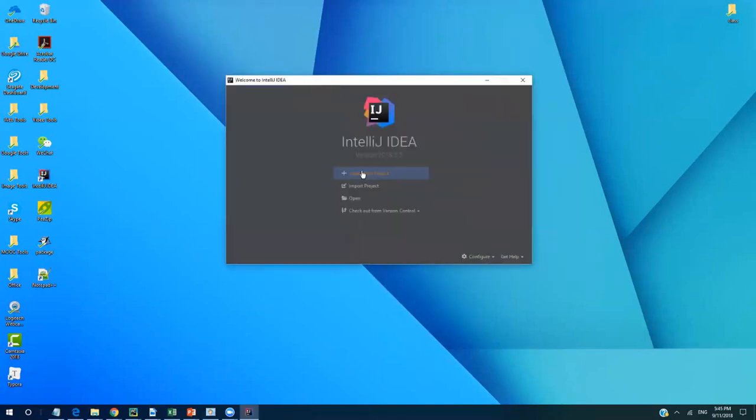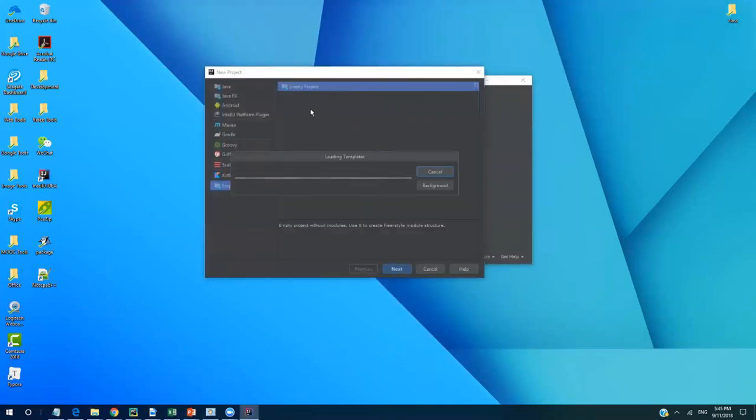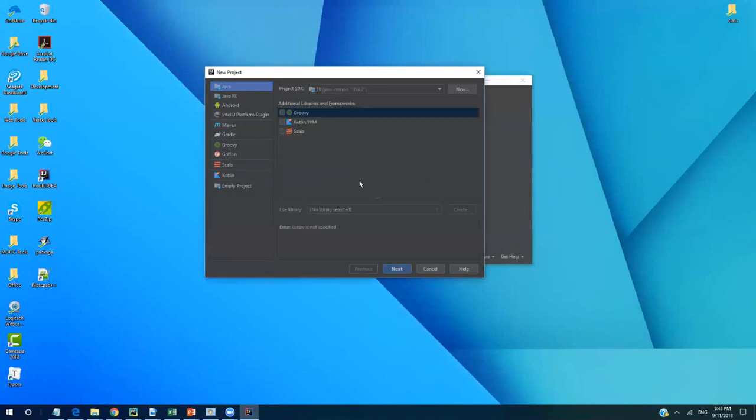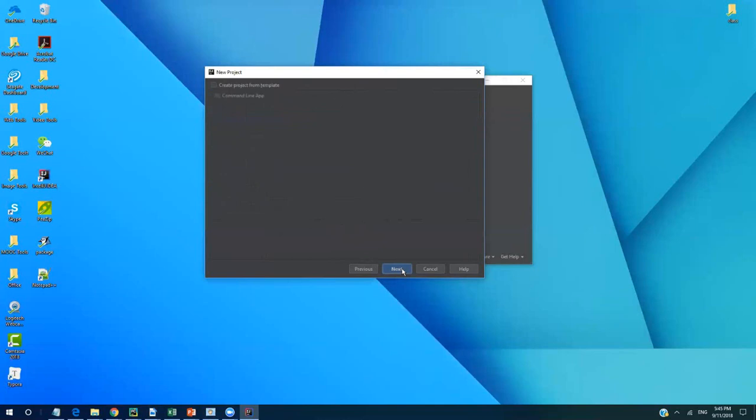I create a new project. And right here, let me click the Java again. Java module again, and don't add anything. Click next. Command line app. Okay, select command line app. Yes. Let me put test again. And then base package, no. Don't put company. Just finish.